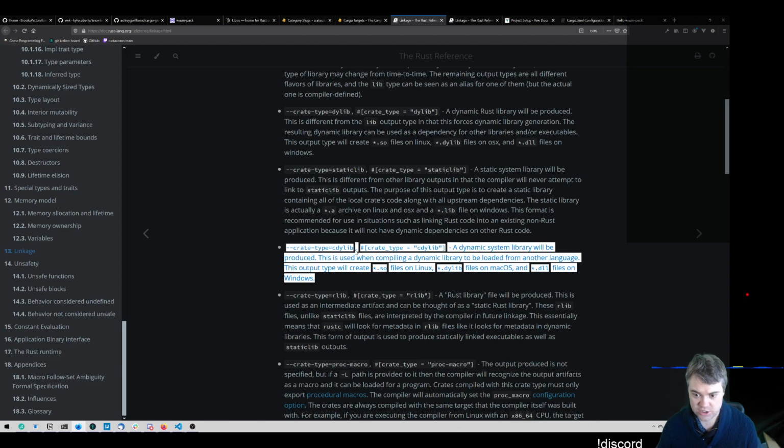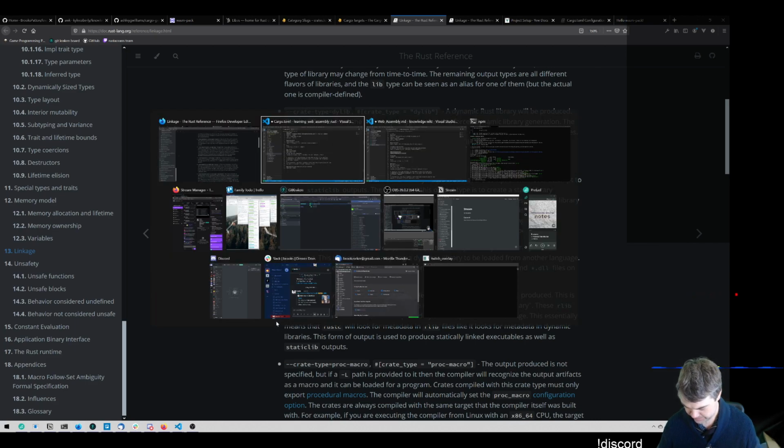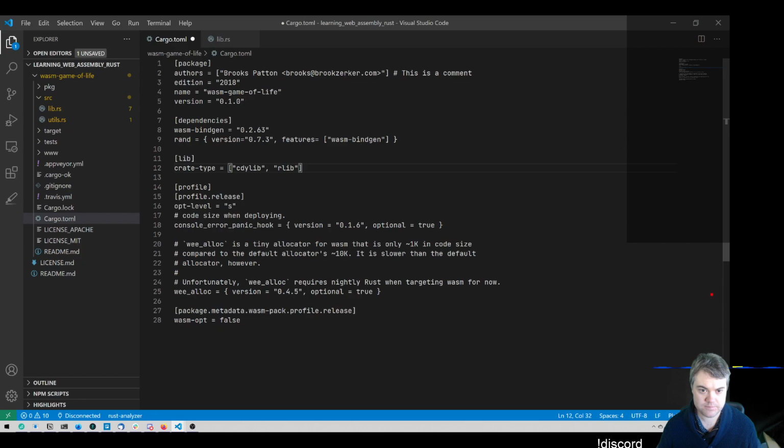Oh, nice. Okay. So it sounds like we do need this if it's going to be used by another language. And then rlib, a Rust library file will be produced. This is used as an intermediate artifact and can be thought of as a static Rust library. These rlib files, unlike static lib files, are interpreted by the compiler in future linkage. This essentially means that rustc will look for metadata in rlib files like it looks for metadata in dynamic libraries. This form of output is used to produce statically linked executables as well as staticlib outputs. Okay, so it sounds like I need both of these. Okay.